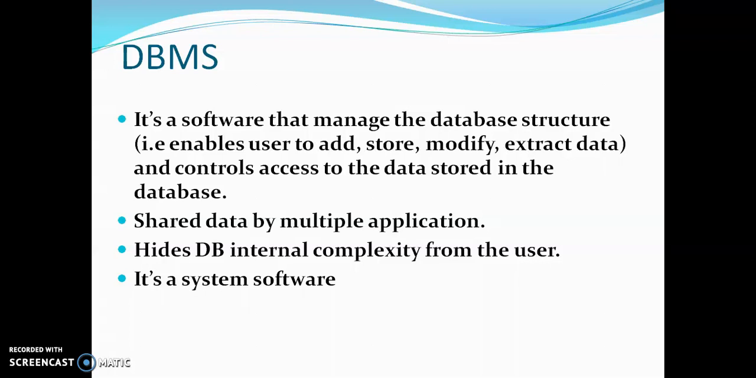Now, in order to create a database, you need a software. Say, for example, if you want to write something in Word and create a text document, you need a software to do that. You want to play some music, just having music is not sufficient. You need a software for that. So likewise here, in order to create data, to save data, to perform all those operations on the data, you need a software. So that is when your database management system software comes into the picture. DBMS here is a software that manages the database structure.